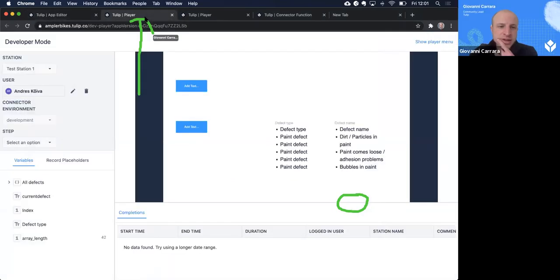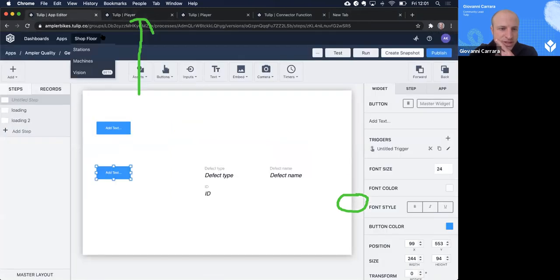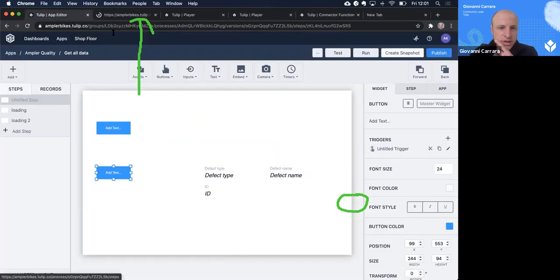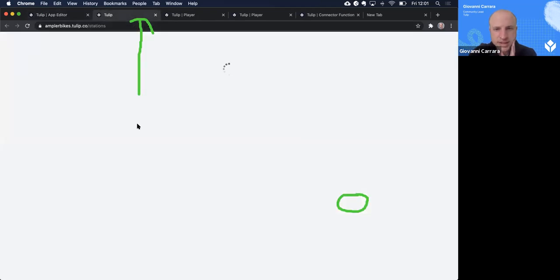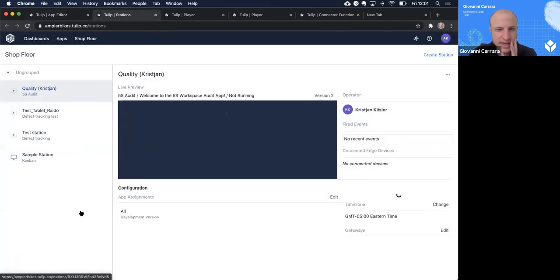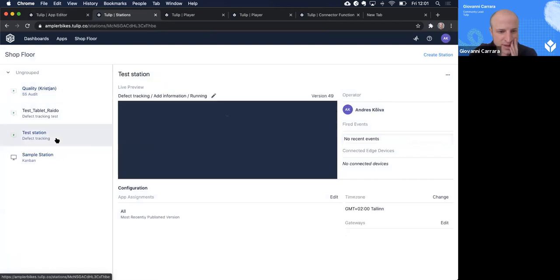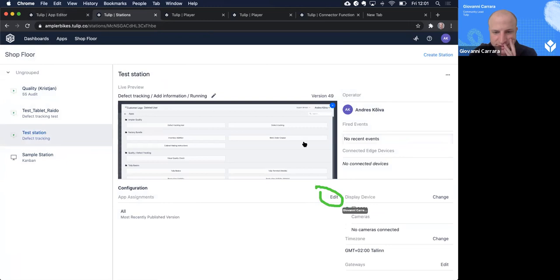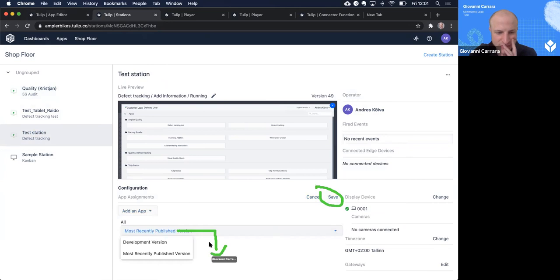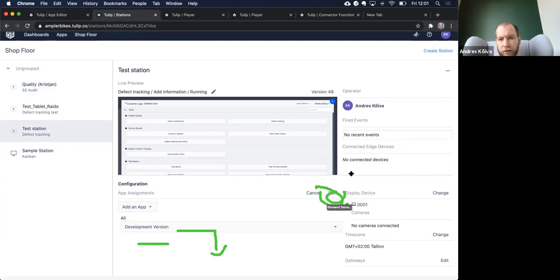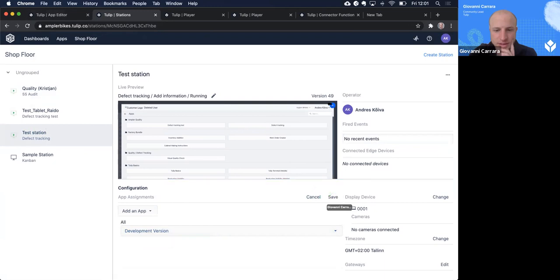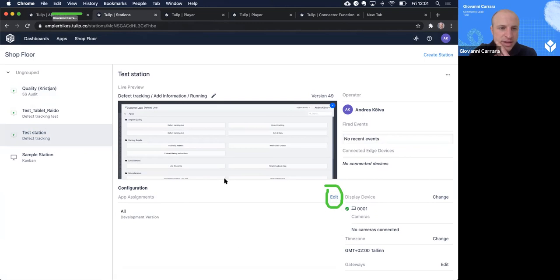So if you open up a new tab, just go to your instance. Yeah, and then shop floor stations. Okay, and I do have to go in just a couple minutes here, but I will send you a link. It is really useful. So yep, is it that one? Yeah, so you can edit here. Not most recently published, but development version. Okay. This is good. Yeah. So this saves a lot of time. Click save. Yep, perfect. And now if you go back into the app editor.